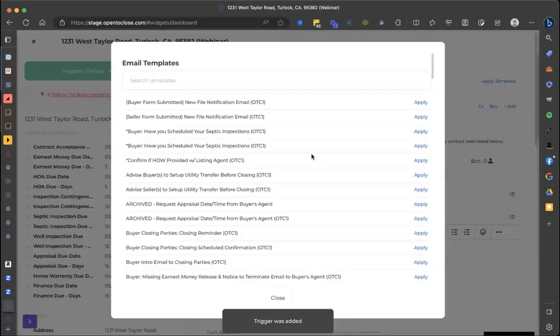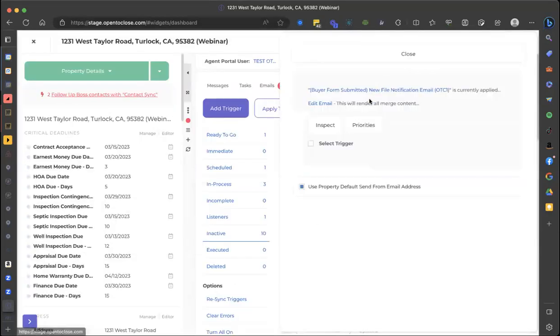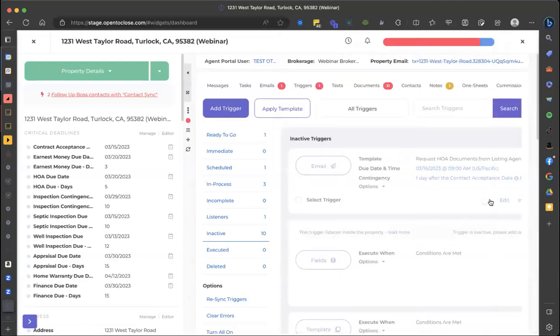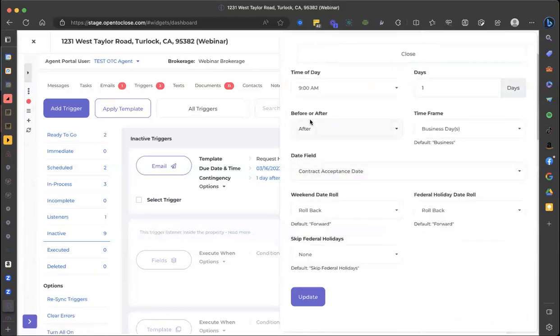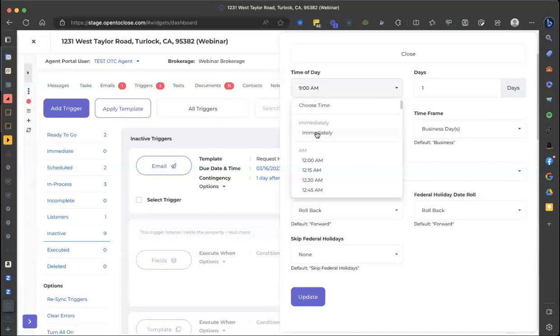Let's just apply whatever here. Okay. So you can see the due date and time, 1 day after contract acceptance. So here, sorry, my screen is so small today. Okay, so 1 day after contract acceptance, or you can do immediate. So up here in the time of day, here's immediate right here. And that's going to go out as soon as the conditions are true. So if this file role doesn't exist and if this field is still blank, it's going to go immediately. So you don't want that, because immediately when you open the transaction, it's going to think it needs to go.